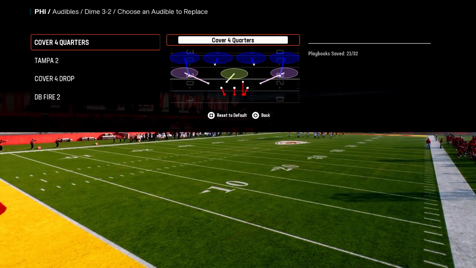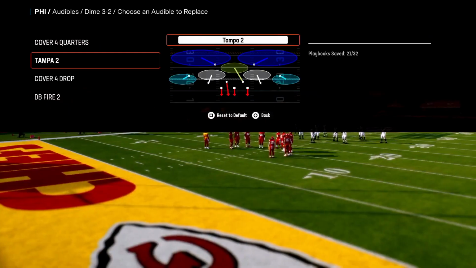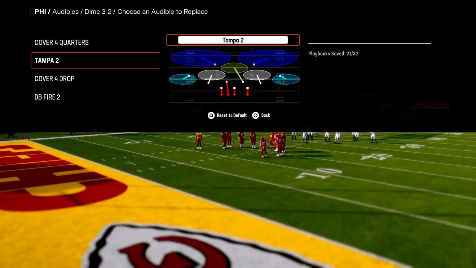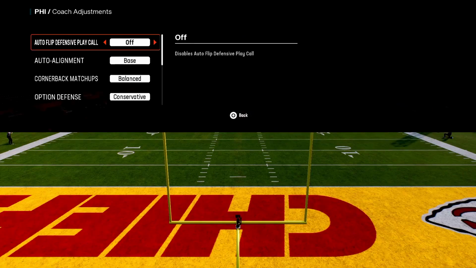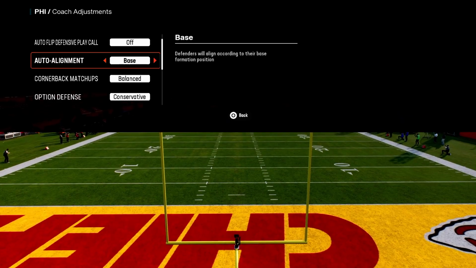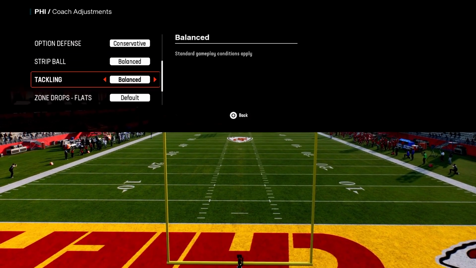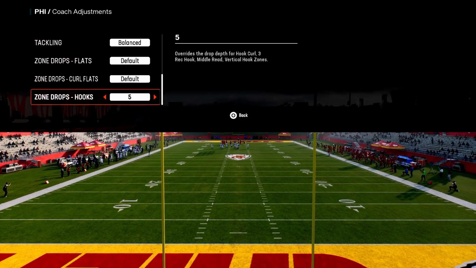And the biggest thing that we're going to do is have our Tampa 2 here in our audibles, and we're going to have the cover 4 drop, cover 4 quarters, DB fire 2. Now, the best way to do this is to utilize auto flip off, auto alignment on base, option defense on conservative, and then you're going to put your hooks on 5.